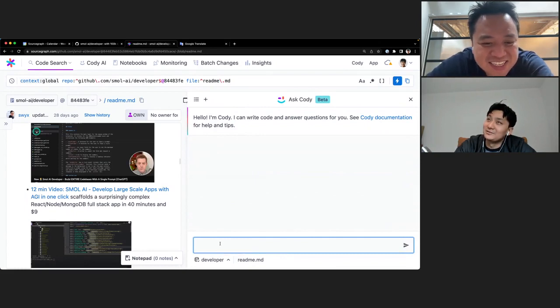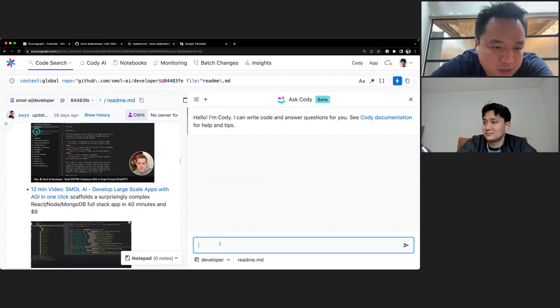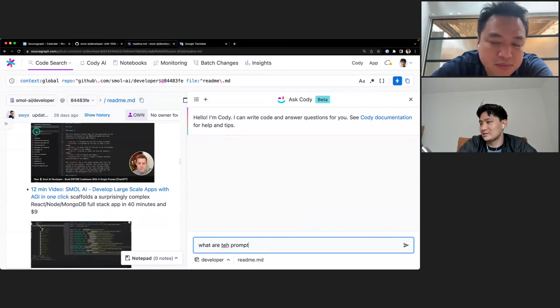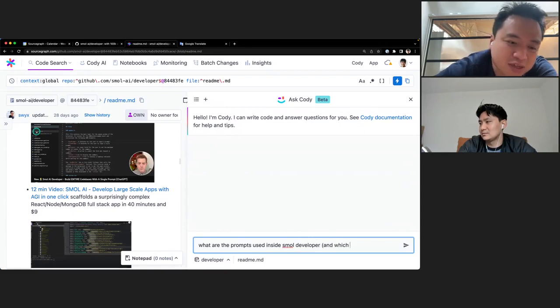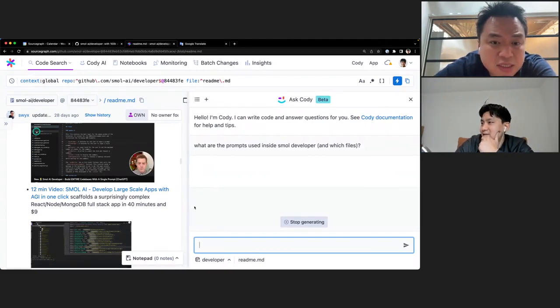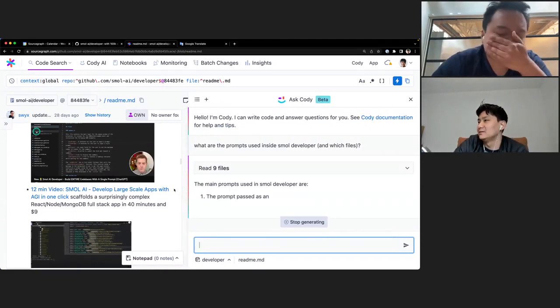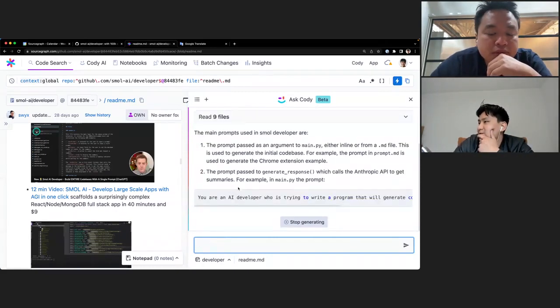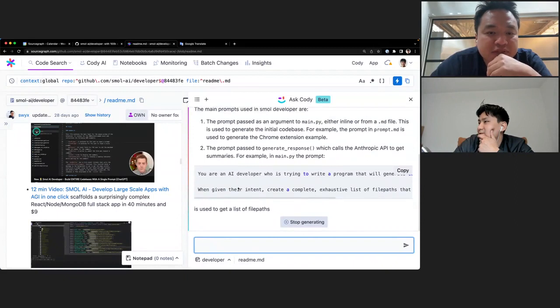detail. So, what would the prompts be inside Small Developer? What are the prompts? There are 3 prompts, and I know that from working on it, but maybe you can extract it and give the link to the line of code where the prompt is defined. There you go. That's the first one.